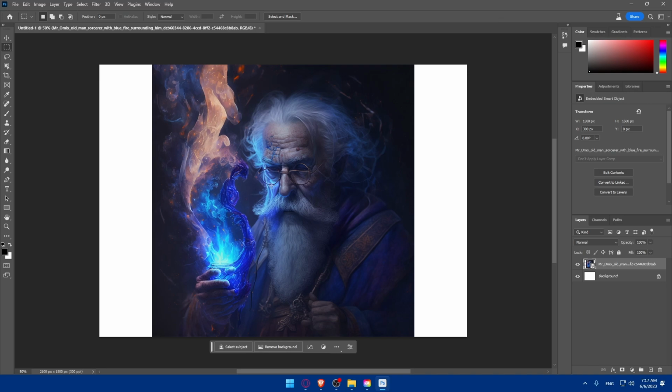So as you can see, this Adobe Photoshop includes the Adobe Firefly. Once I select my image, I'll be able to select the subjects or remove the background. As an example, I just use this select subjects. It will take some time, maybe 10 seconds or something like that. As you can see, it selects the subjects on the image.